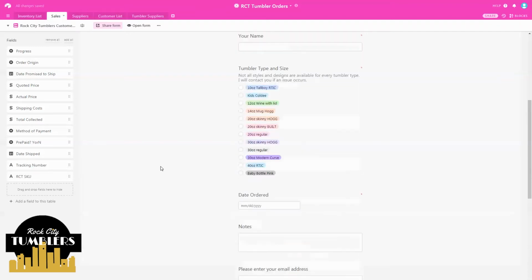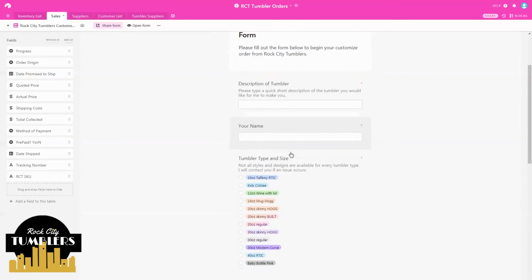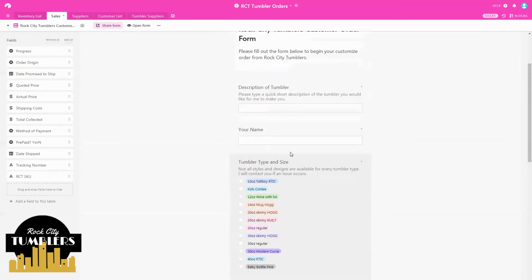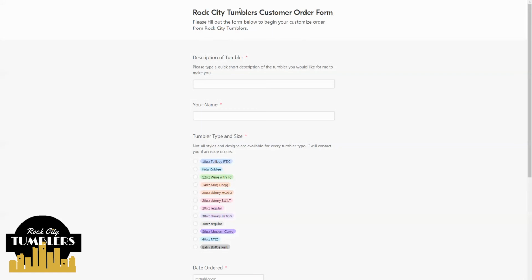Okay, so we have our form. It's real short, simple. So if you want to see the form in action, you can click this open form. And it opens a window so that you can see this is what your customers will see. Please fill out the form below to begin your customized order. So here's a description of the tumbler.